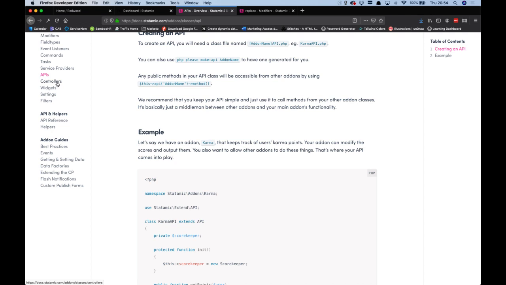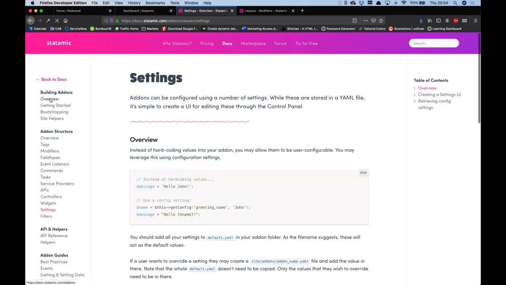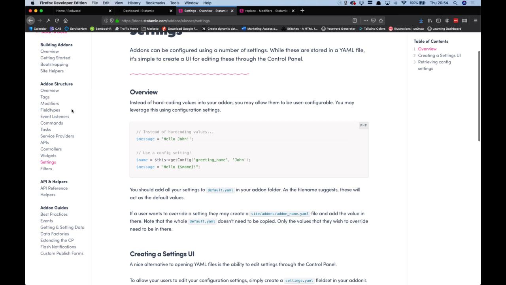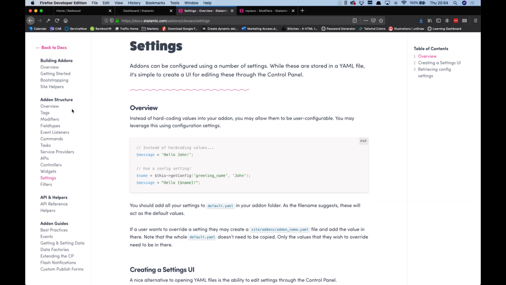rather than trying to wrangle the Statamic form class. Settings are not technically an add-on by themselves. This is just a way of storing configuration information for an add-on.